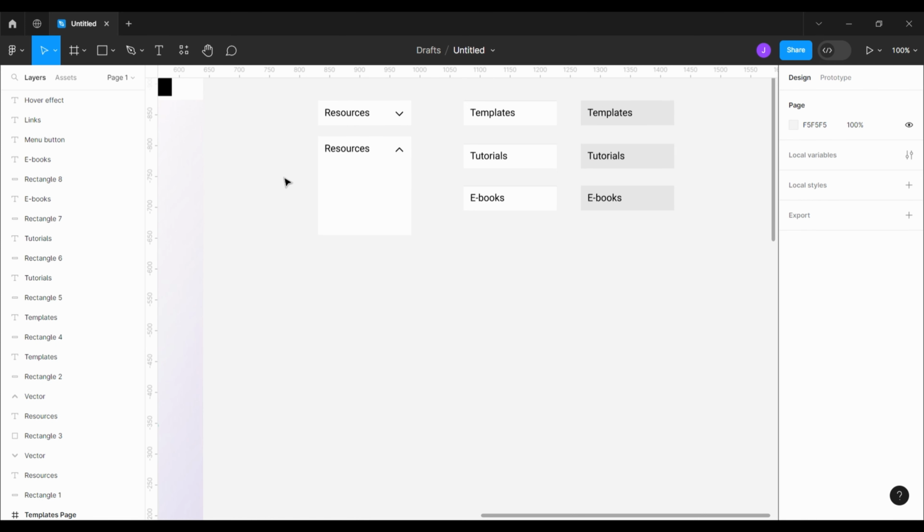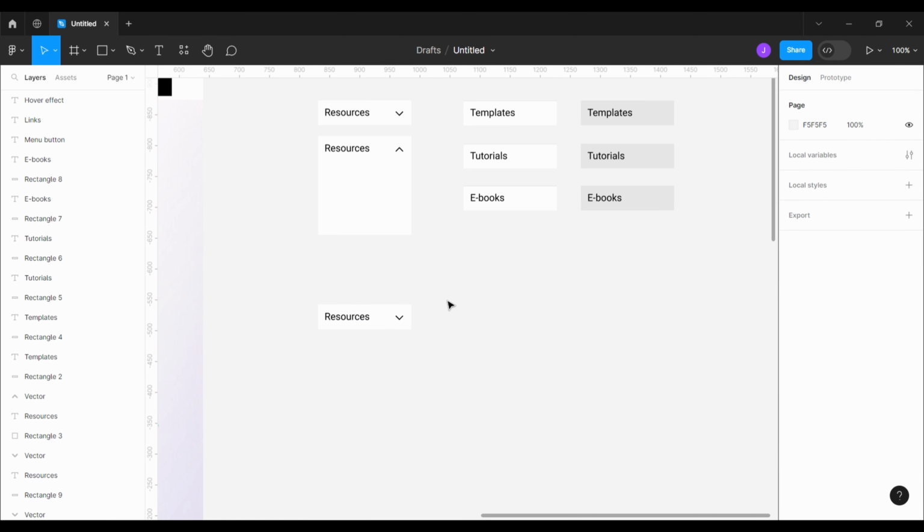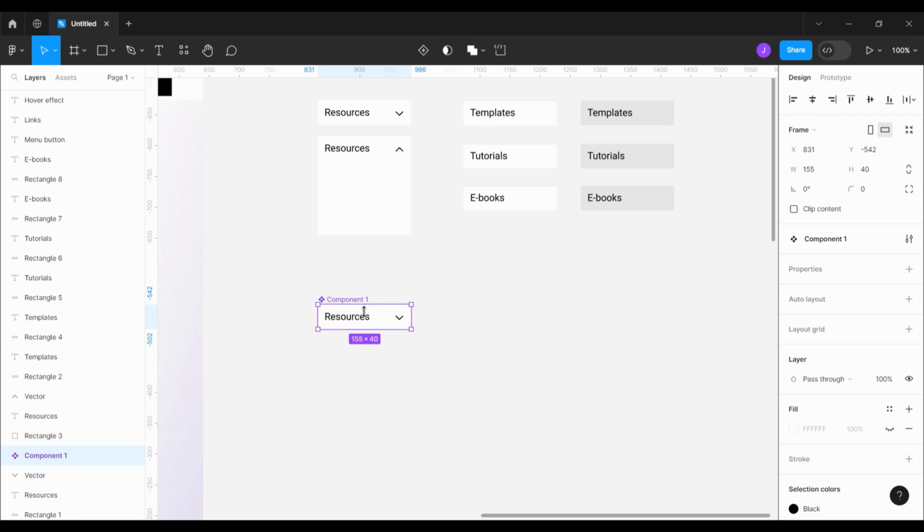So first step to create this animation is to create the first component. I'm gonna select this and paste here. This is a rectangle, text and icon. So let's create here a component. I'm going to name this component as menu button, and for this component let's create a second variation here on the plus button.